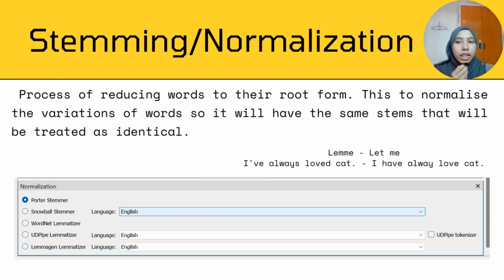So in this project, we choose the Porter Stemmer, which applies the original Porter stemming algorithm. For example, it will convert, like I said before, "let me" to "let me". It is the simplest and easiest way. So we just tick on Porter Stemmer.